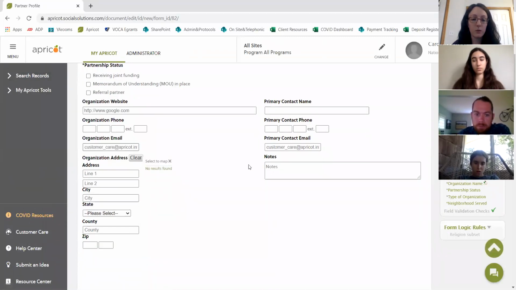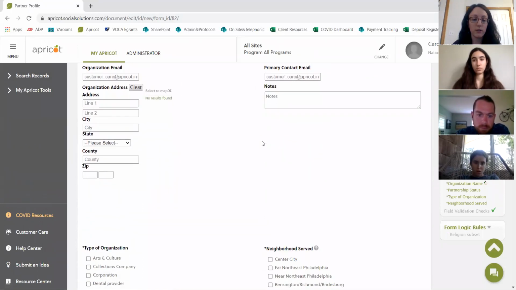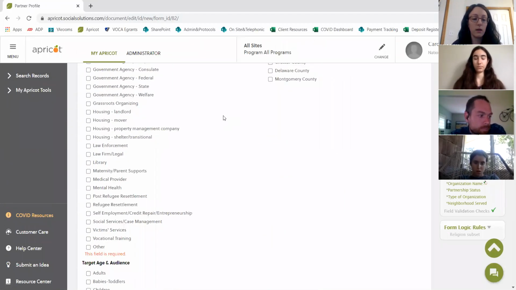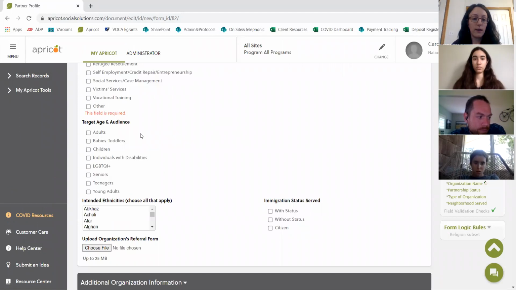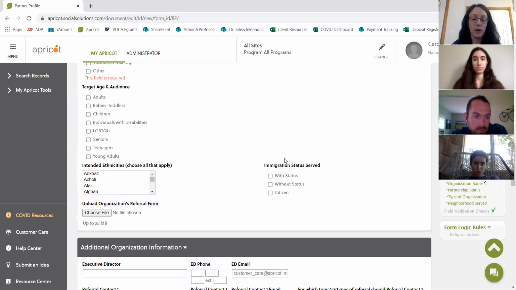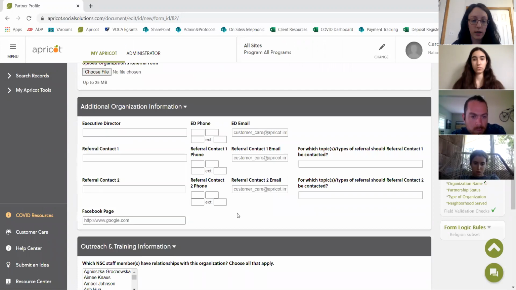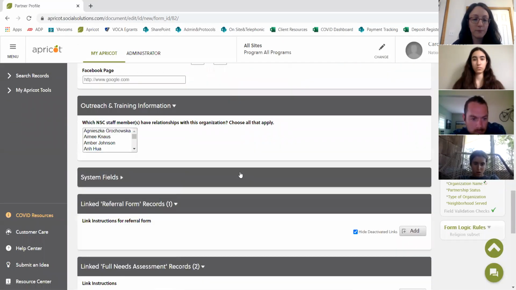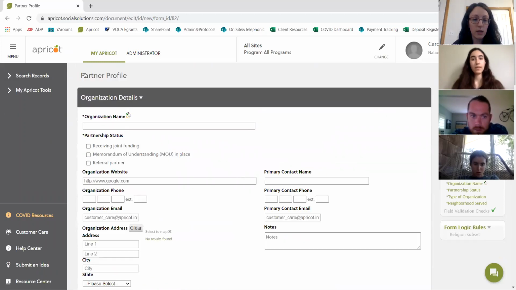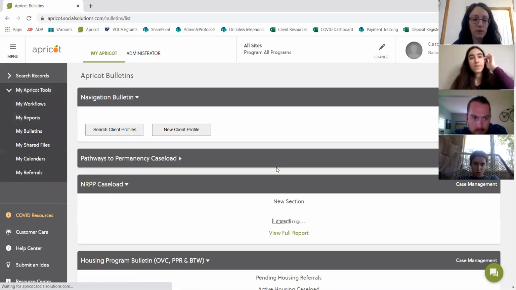And I think it's pretty basic information, address, things like that. And if there's any particular age or audience that's being served, we also are, this is a new edition, we're going to start trying to track which serve folks without status, so we can have a better idea of which clients, or where we can send clients without status. And yeah, a lot of good stuff there.